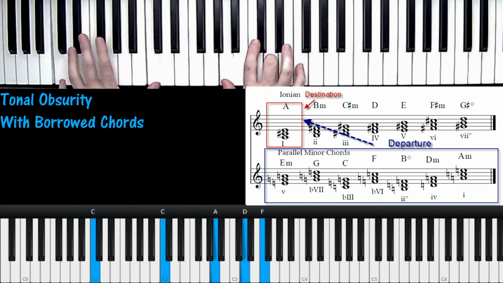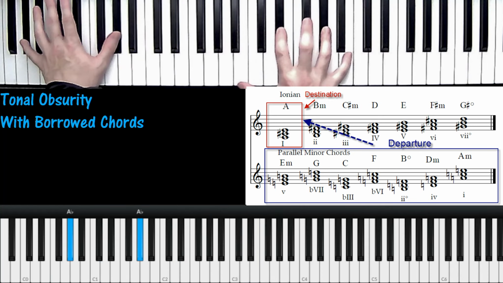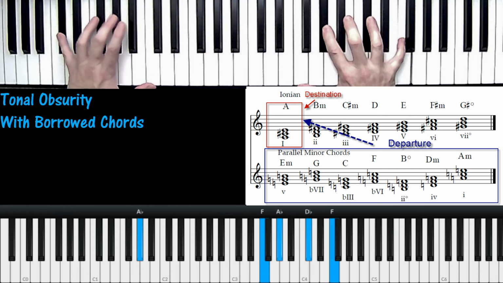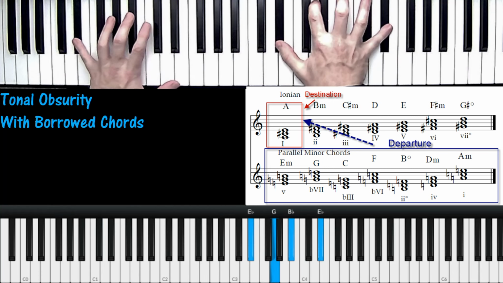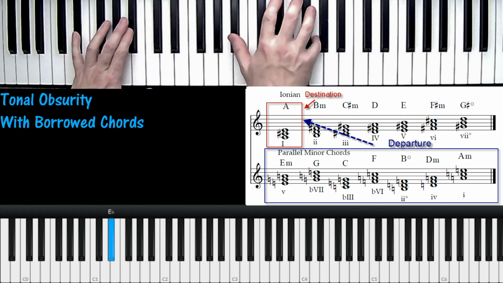It could lead you in all kinds of harmonic directions, using the same kind of techniques. Okay. Go back to the original.